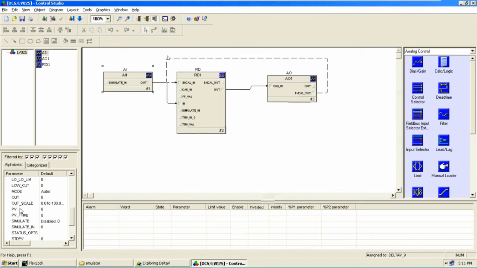You can see the different options, like we have PV here, simulate here, and we have mode, and we have high limit, high X. I will tell you in detail how these parameters work and how we change the parameters. So now come on to PIDs.